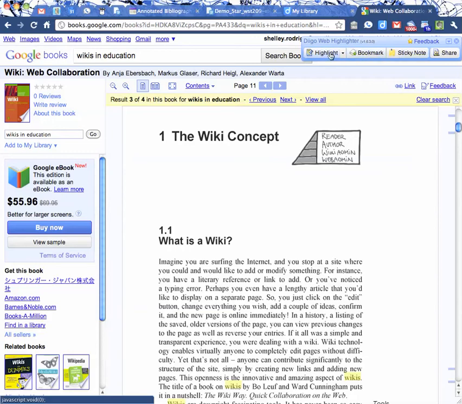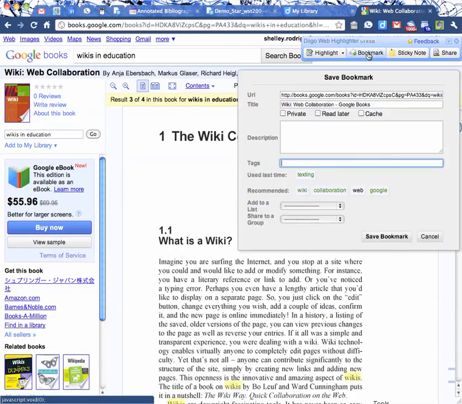Notice you have sticky note and highlight options, and that's stuff you may want to play with. We haven't specifically asked you to do that. But the main thing here is bookmark it. So go ahead and bookmark it.